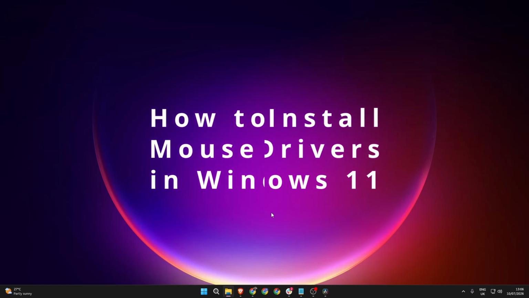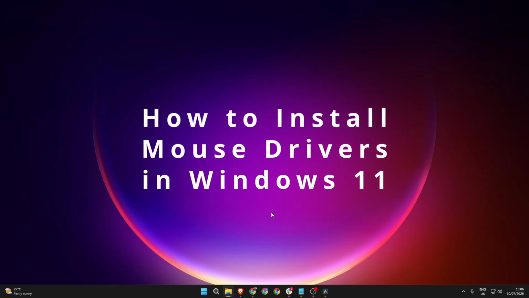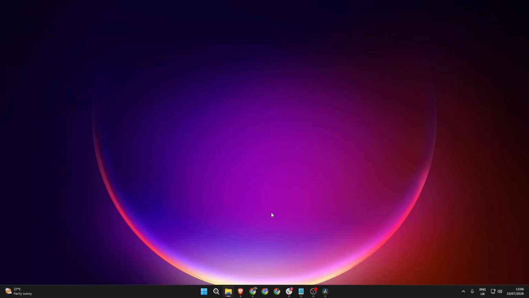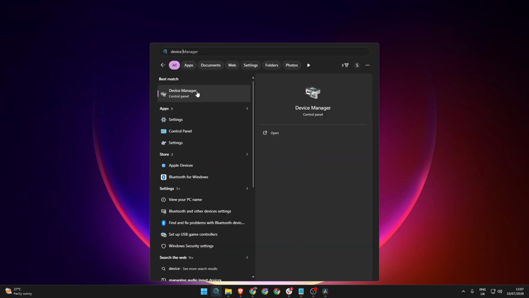I'm going to show you how to install your mouse drivers on your Windows 11 PC or laptop. This is useful for people where their mouse is just not working correctly or is bugging out or is not working at all. So the first thing we need to do is open up our search box at the bottom and search for Device Manager.